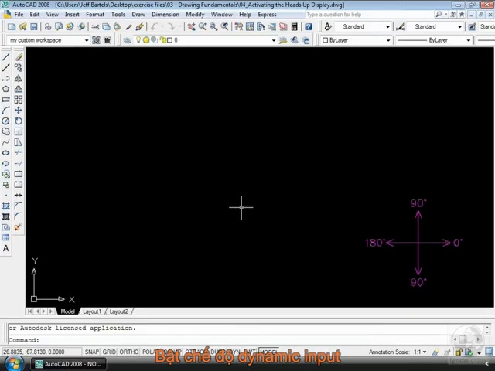I can turn my heads-up display on by clicking on my DYN button. This stands for Dynamic Input. So let me click on the toggle and turn it on. Now I don't immediately see a difference. Let's launch the Line command. I'm going to click my Line icon.